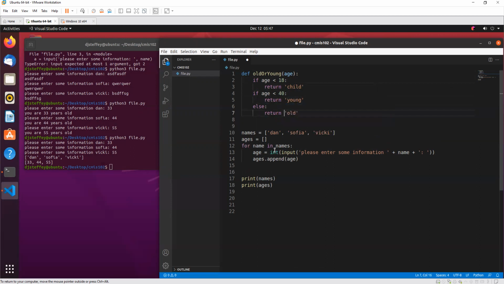So what's happening here? We made a function, old or young. It's actually old, young, or child, right? And the name of it's not important. I can make the name of my function anything, and it doesn't matter as long as I use that same name when I call it. But I'm using a name that describes what it's doing. It's going to tell me if you're old, young, or a child. I give the age as a parameter. If that age is less than 18, I'm going to return child.